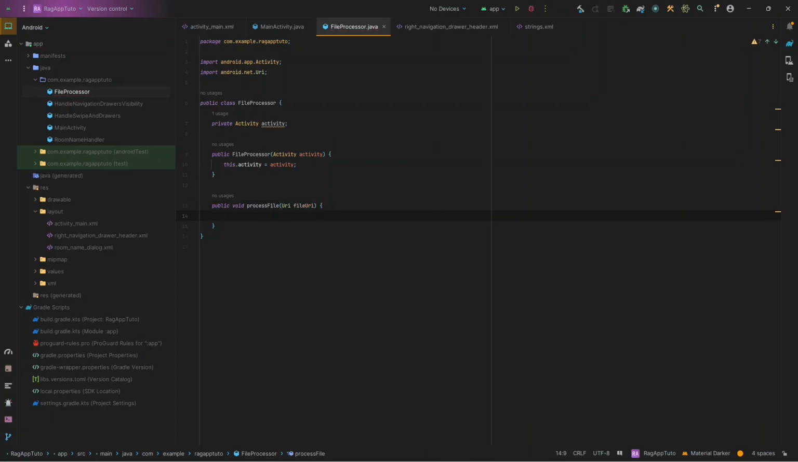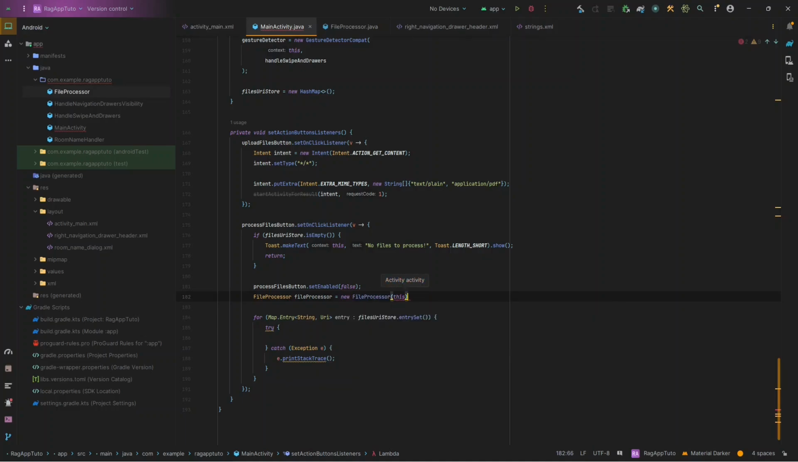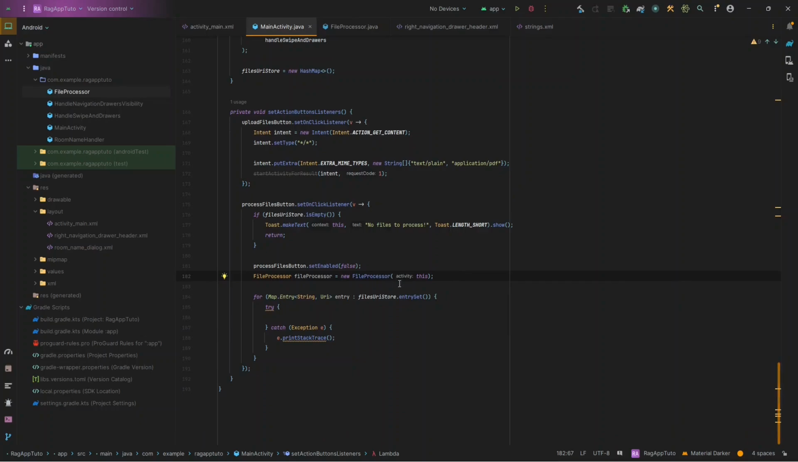For now, let's just keep it empty and go back to the main activity class. Here, before the for loop, we need to create a new instance of the file processor class. File processor equals new file processor. And to pass the activity, we can just type in this. Okay, so we have our file processor.